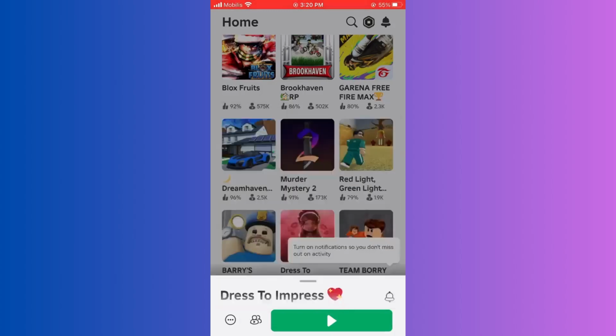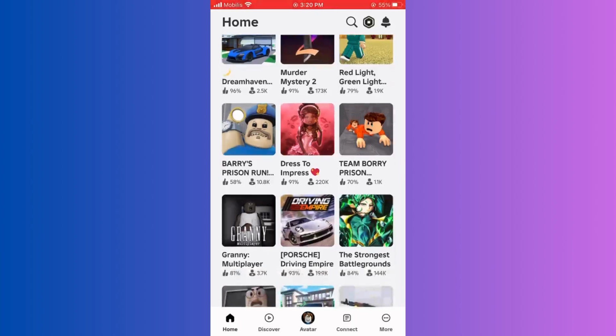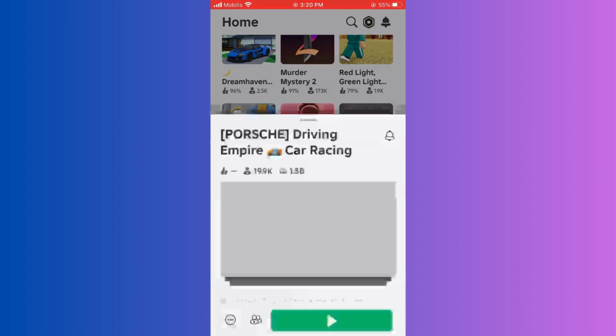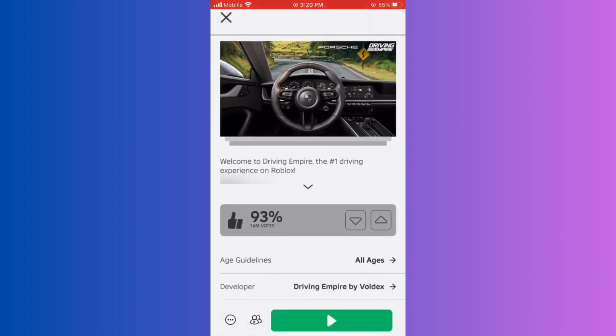As you can see here, you can choose this from your home page, alternatively from your search icon. Then tap on search for the experience that you want to like, and click on it to actually play it on the Roblox mobile app.